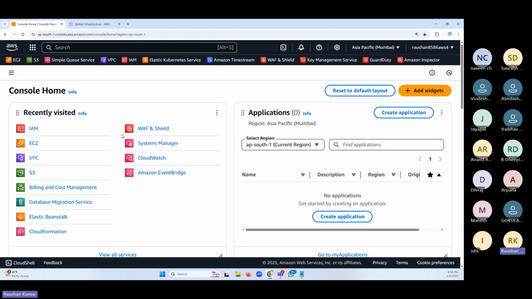Okay, friends. So why have we logged in here? See, think like this. A kitchen is there. All the ingredients are there. All the vegetables, spices, everything is there. You are the chef, right? Everything is there at your disposal.